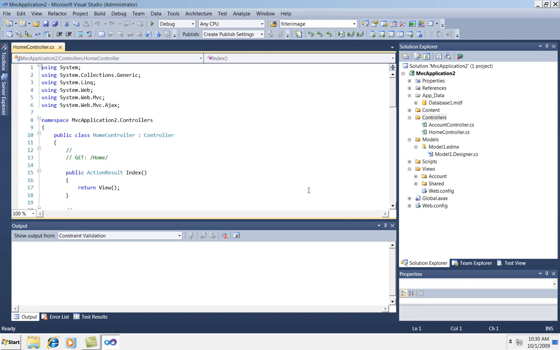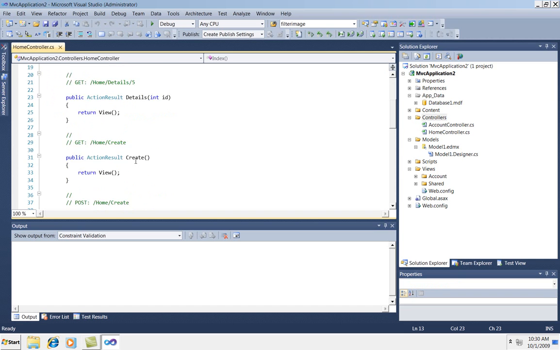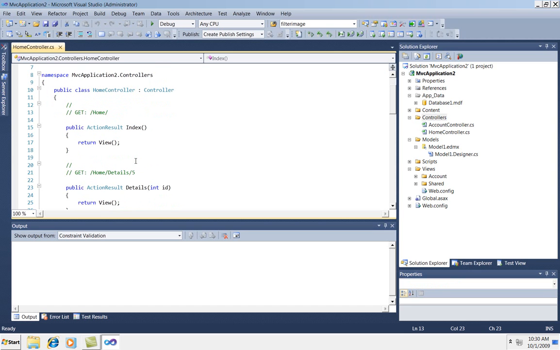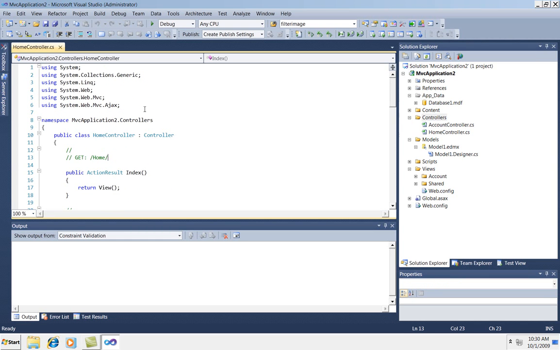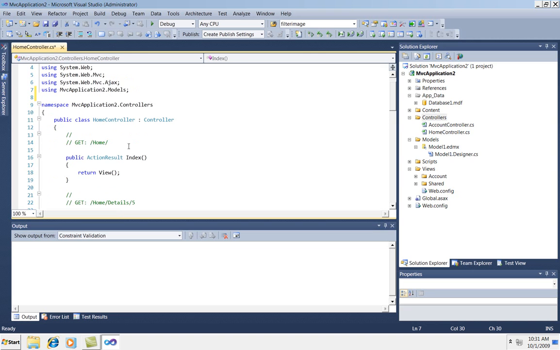Okay, so the home controller opens up now, and you'll see that I have stubs for index and details and create, and a couple of other things we'll look at in a few minutes. And each of them ends with returning a view of some sort. Okay, now I'm going to add the using for the models. That's using, and then the app name, which in this case is application 2, and then models. Now I need to instantiate what's called a context, which in the entity framework gives me the methods that I need to talk to my database.